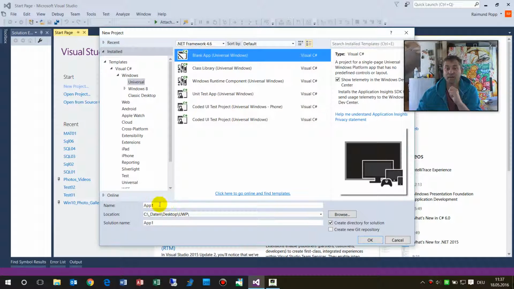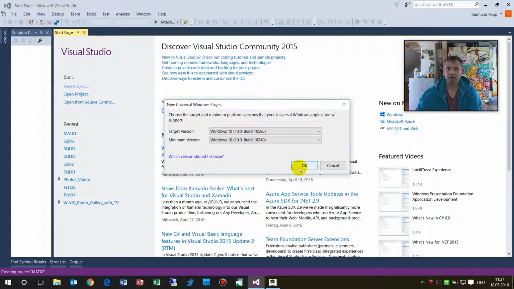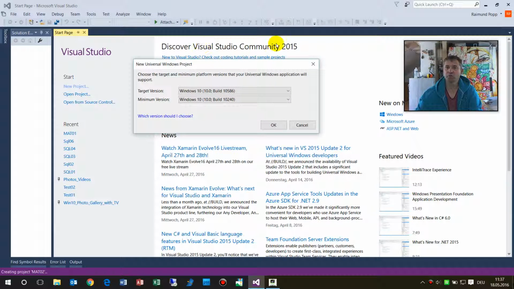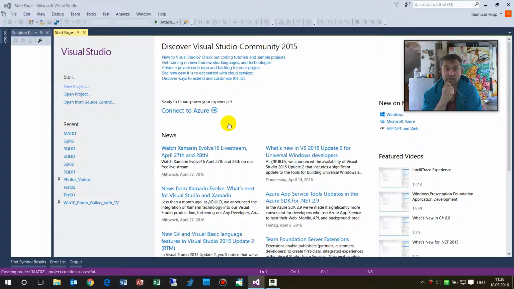That's a blank app, and I say that's my MAT multilingual application toolkit test or something like this, 2. Blank, nothing else, and I'm writing it in C#. Now we have here Visual Studio Community 2015, so it says okay, we need it in Windows 10. And there are some tricks, but if you follow that stuff, then it's easy for you.